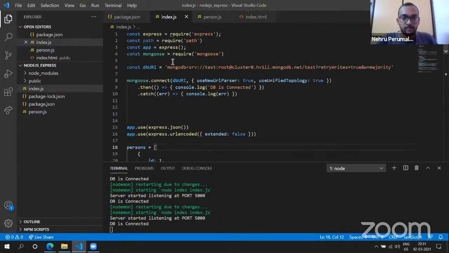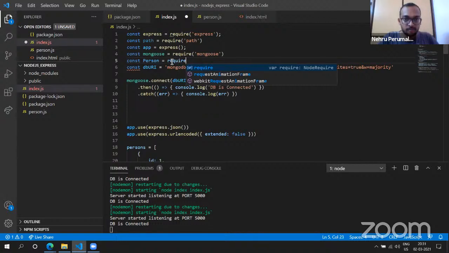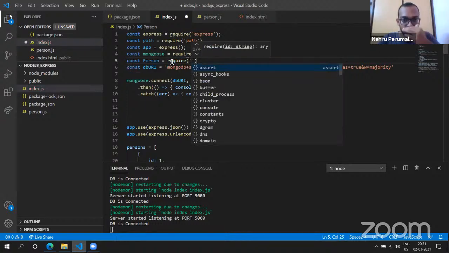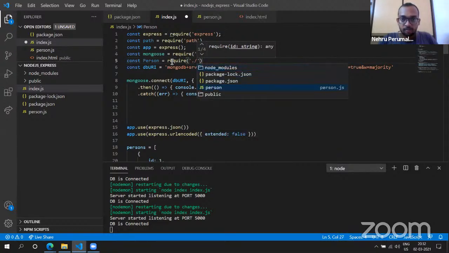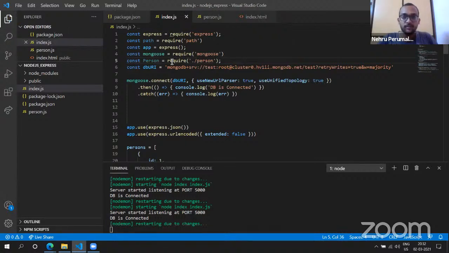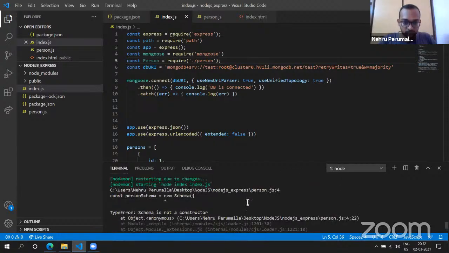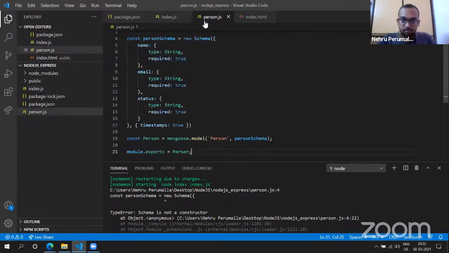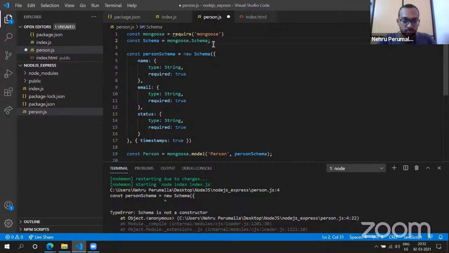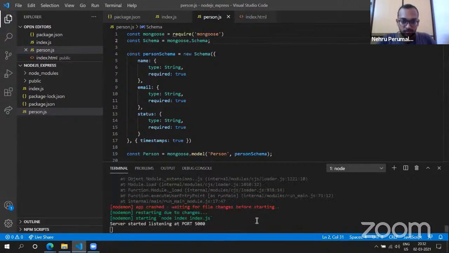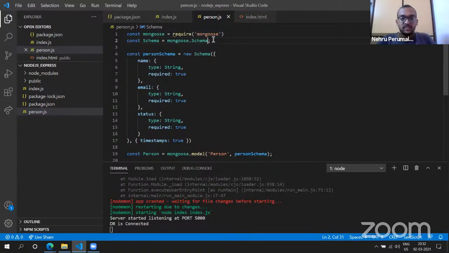We'll go over here. So const Person is equal to require of person.js. Why did it crash? Yeah, basically this returns an object for us, so we should not call it.